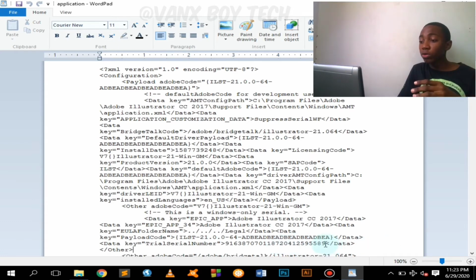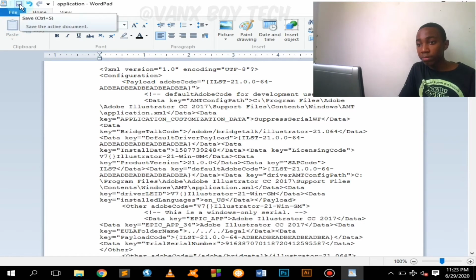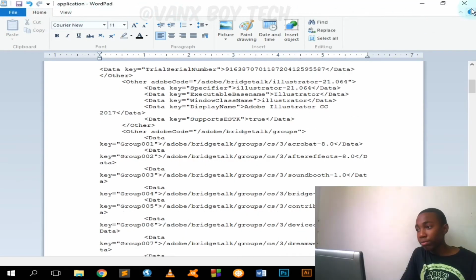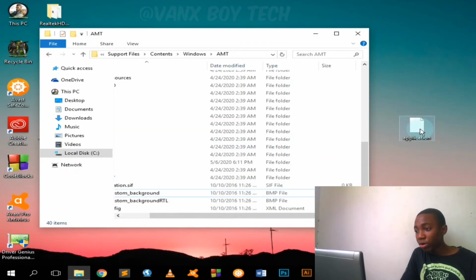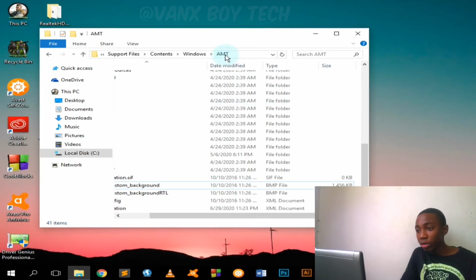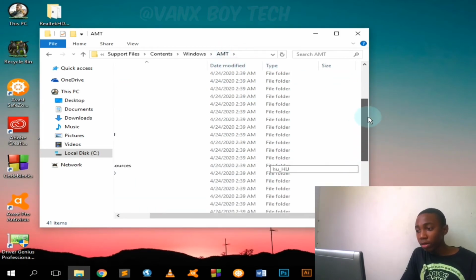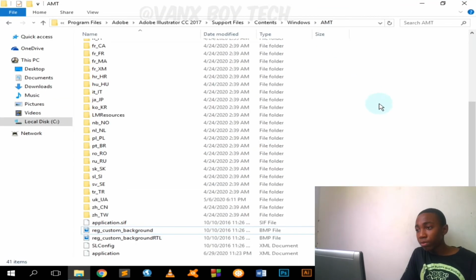So what I need you to do is to change this number. I'm deleting this 9 right here and typing 7, and then I'm coming back up here and saving my file, and then I'm done. So I'm closing this one and returning it to its location, AMT, and then it's done. For now we have the XML document returned to its original position. It's right here at the bottom.